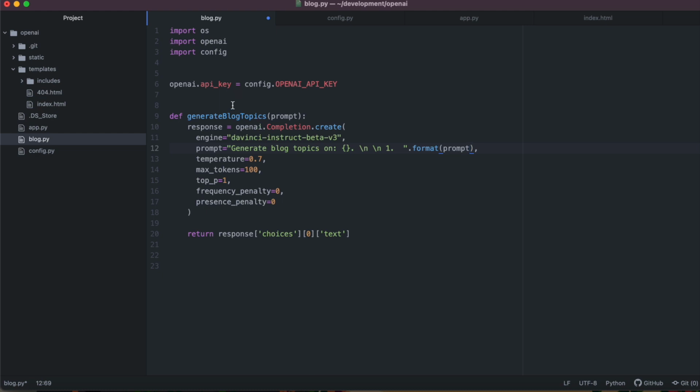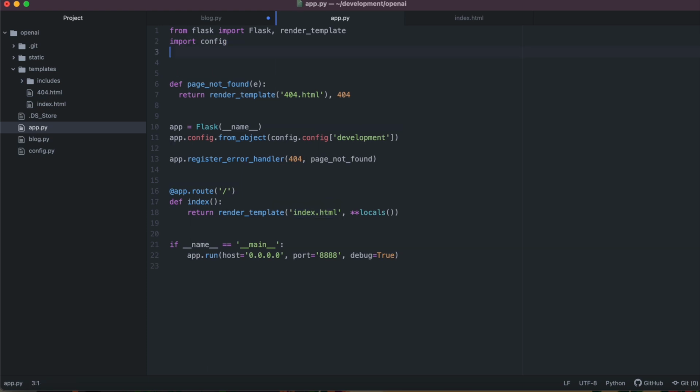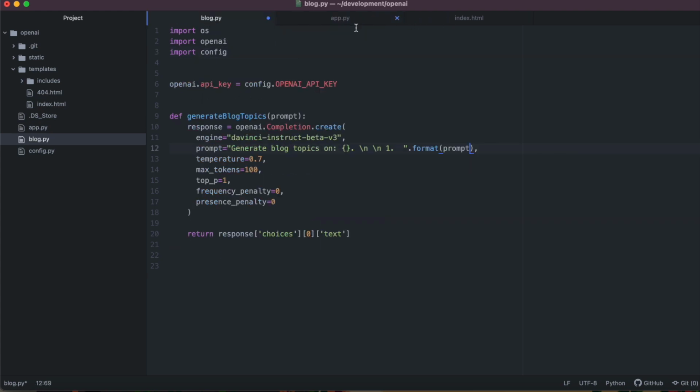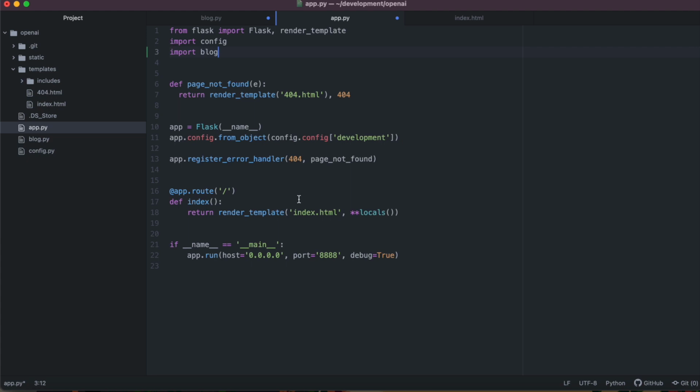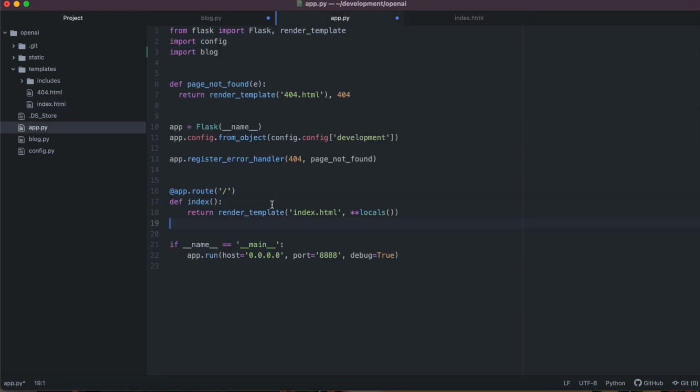All right. So then we can go into our app.py over here. Let's close that. And in our app.py at the top there, we can say import blog, right? So it will import blog, and then inside of the app.py route here, we need to find a way to process this form. This form is going to be submitted, and we need to get that topic from the form, submit it to this function, and then display back to the user what the result is.